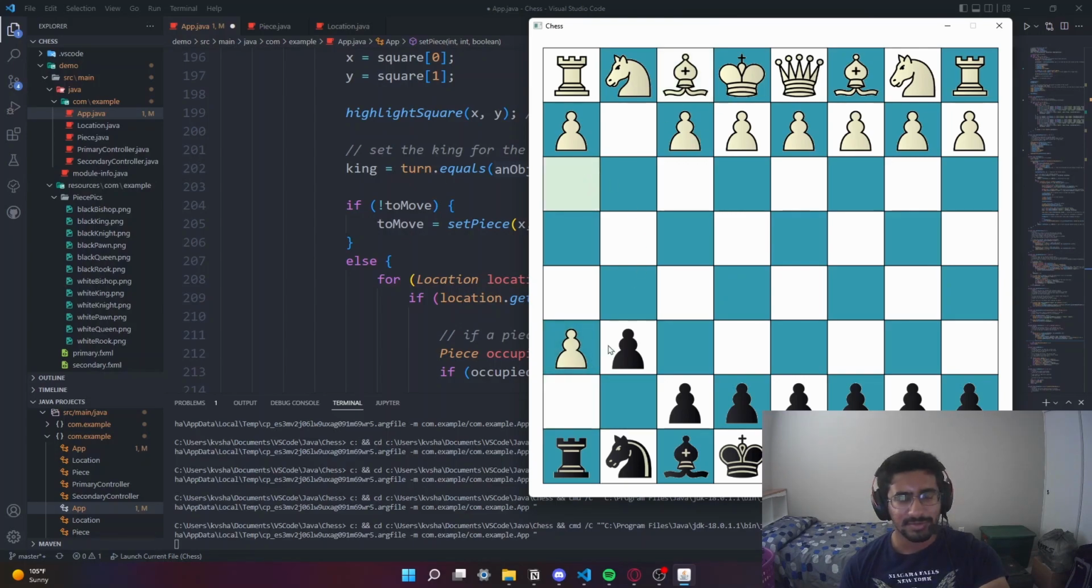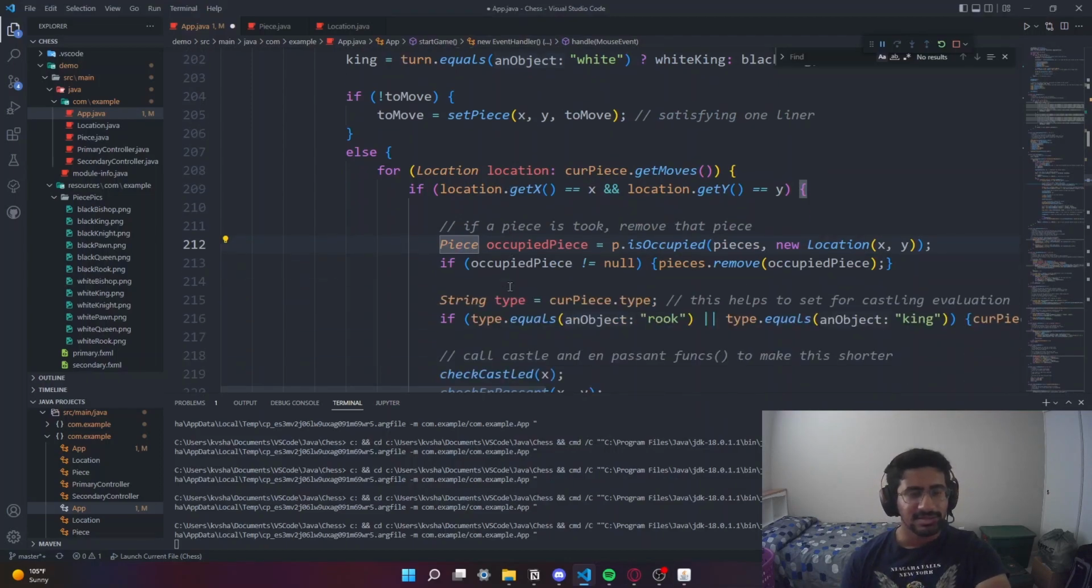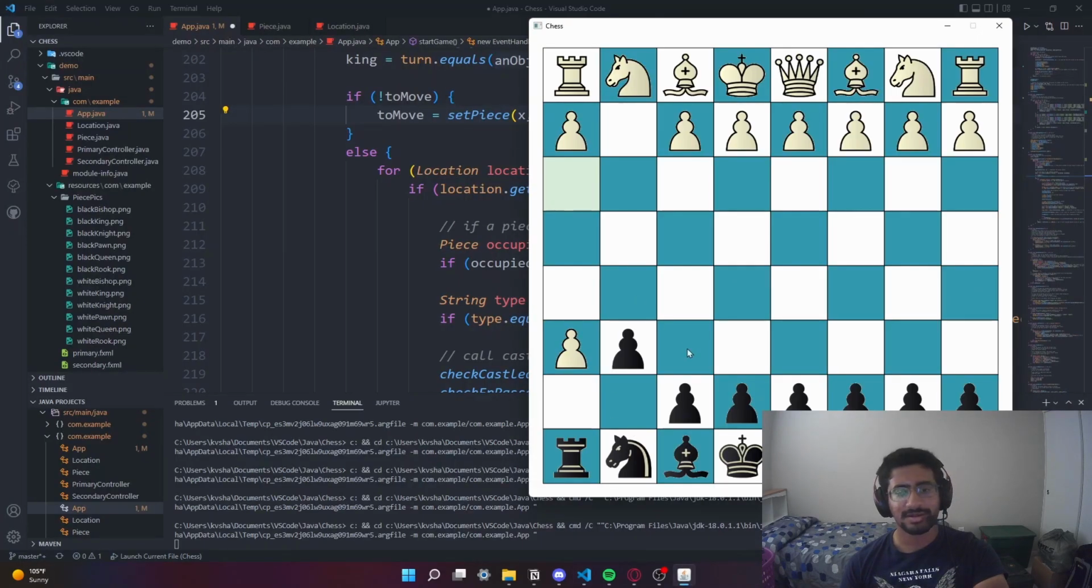You're not gonna be able to move anything. So that's the general idea of set piece. So now if toMove is true, because here we return true and then we set that variable equal to toMove, then what happens is we want to see on our next click. So let's go through a run through.